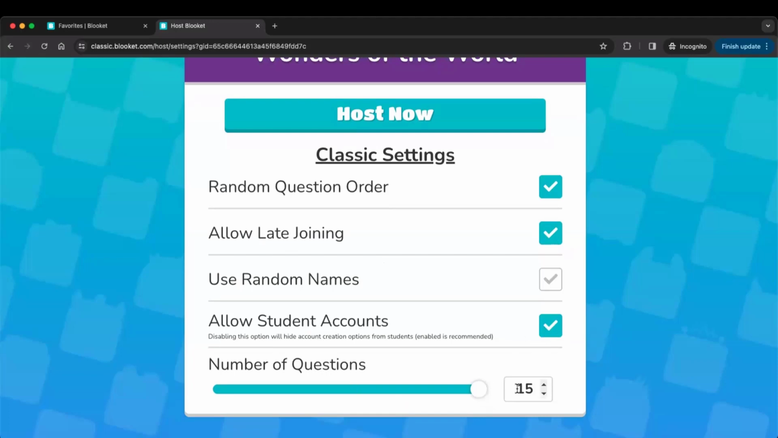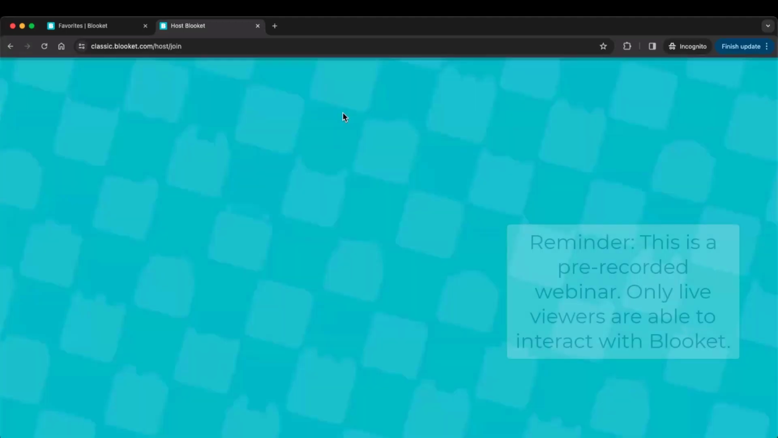And number of questions, and I love this because sometimes you find a game that has like 100 questions. I don't have time for that, but I can choose like 10 questions. And then if we play again, they'll have different questions if I do random question order. So that's something that I really like about this. So we're going to play this one now.